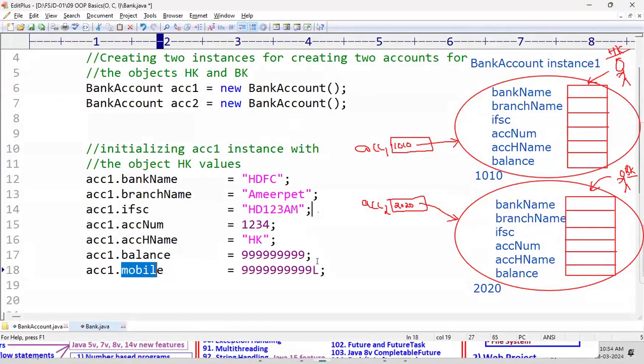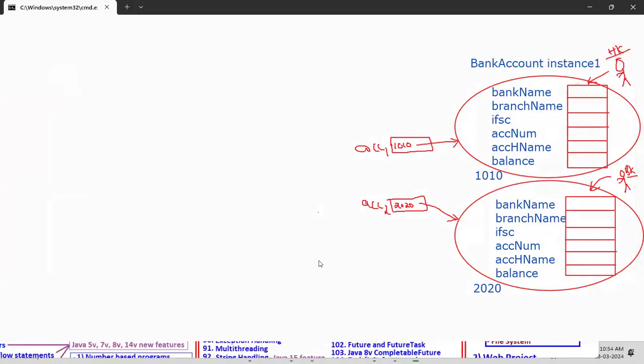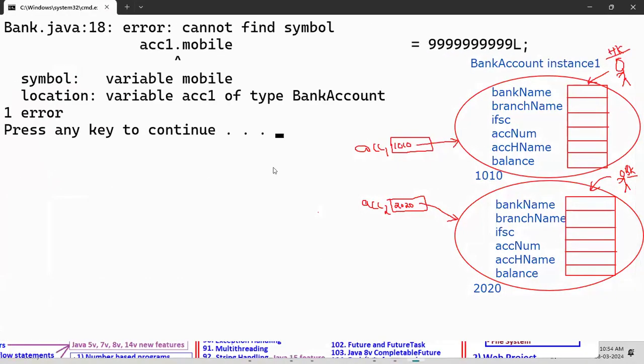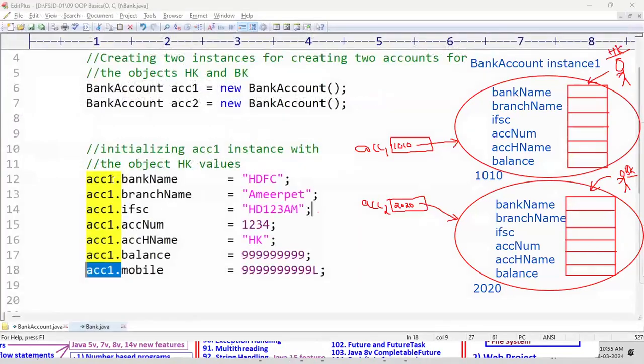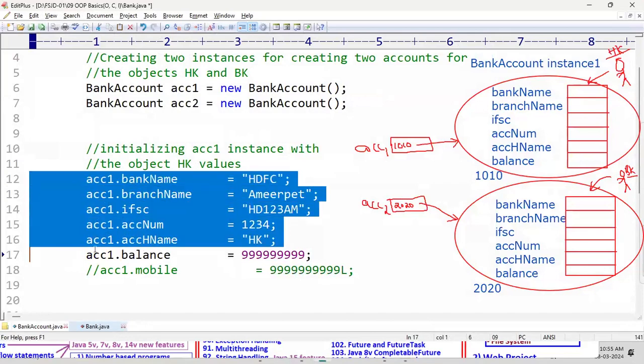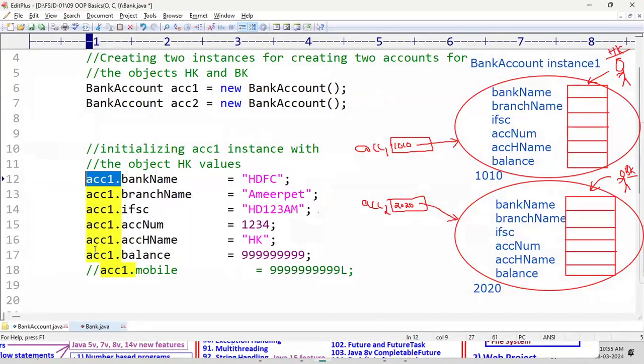The variable mobile is not available in the BankAccount class. Cannot find symbol, variable mobile, variable account1 of type BankAccount. Type means what? Class name. So tell me, is my algorithm correct or not? Whenever you see this kind of statement, read like a compiler: search whether this variable is available in the Account1 class. If available, compiled; if not available, the compiler throws an error. Write this line also for your understanding.